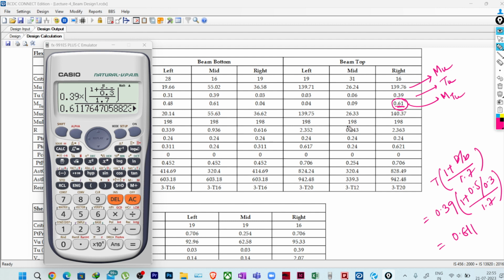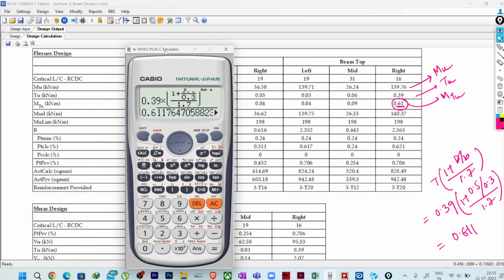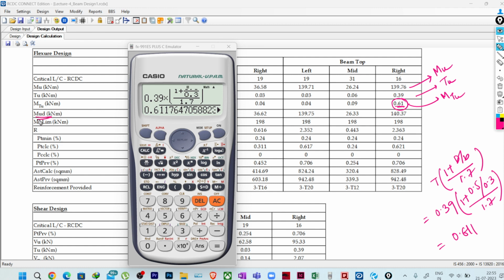Then we have the MDU, just refer to these values. Then we have the design moment, which is 140.37. So this is actually 139.76 plus 0.61, so we are getting around 140.37. You can see 140.37 is my design moment, so it is my MDU. Then we have the moment capacity.